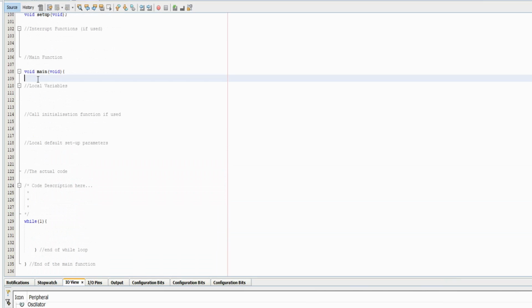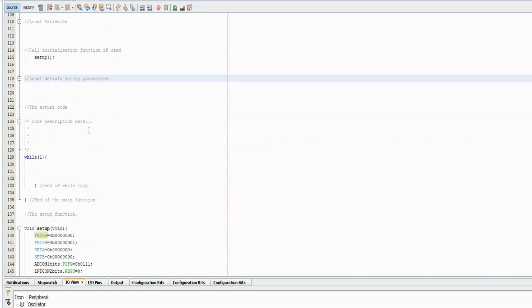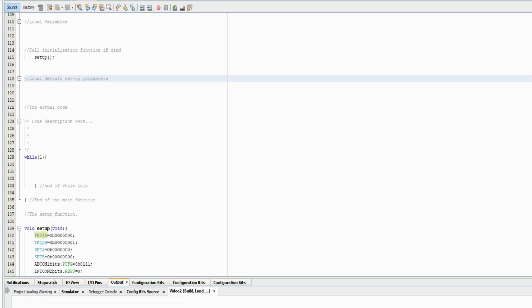So in the void main, let's see, initiate function if you setup. Okay, I guess we'll put it here. What we need to write is simply setup, bracket, semicolon. Basically, we are calling this function to run now. All right, we can test the code actually. I don't think that's a problem. So let's build it, see if we get any errors. We didn't get any errors, which is a good step.